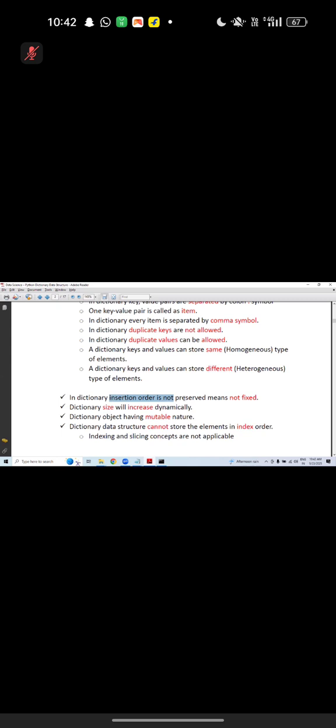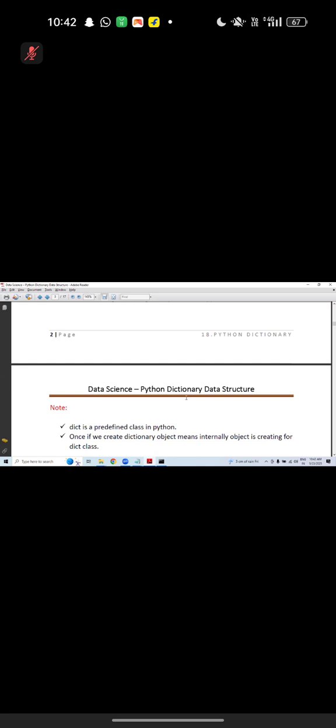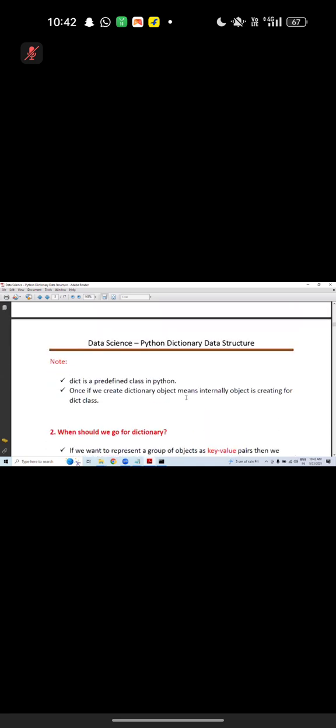In dictionary, same key and values types are allowed, which is called homogeneous. Different key and value types are allowed, which is called heterogeneous. The last 2 points: in dictionary, insertion order is not fixed, at least until some specific version. Size increases dynamically, and the dictionary object has mutable nature. Since there is no insertion order, indexing is not possible. Anyway, this is just a little theory; we will have more practicals. Make a note on this one.